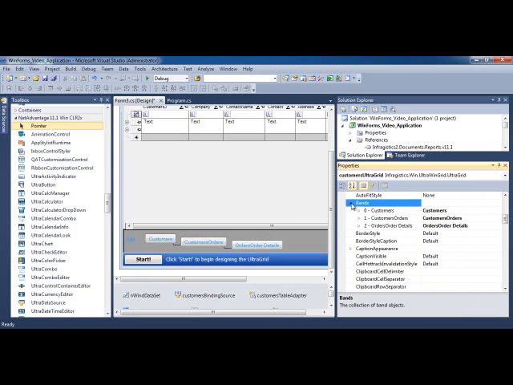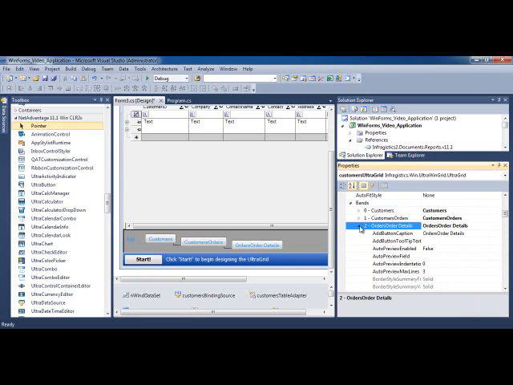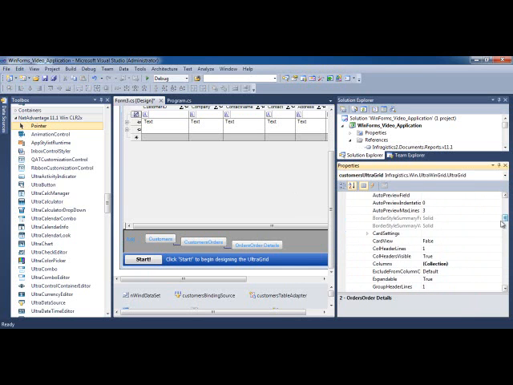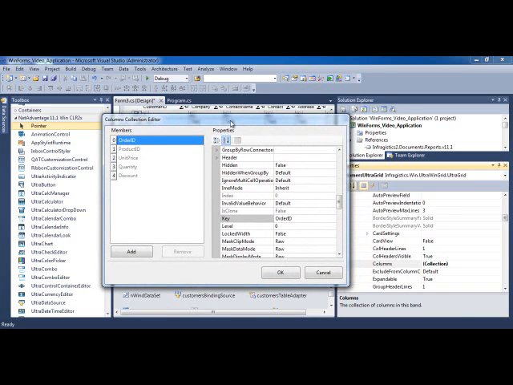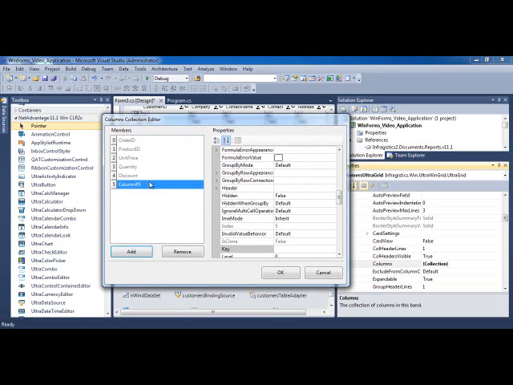So there should be three entities within this band. Let's go to order details. This one is the one that contains columns that will make sense. Locate the columns property and then click on the little button to launch the collections editor for the columns. What I want to do is add a dummy column, an unbound column, and let's just call it total. That's the key, so I can access it.